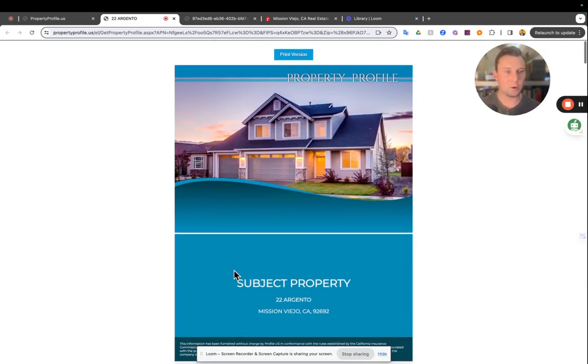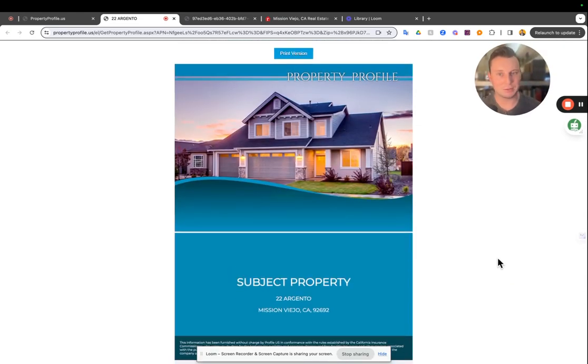So here's step one of how to use WFG Flash Farm, how to search property profiles. Get ready for the next one.